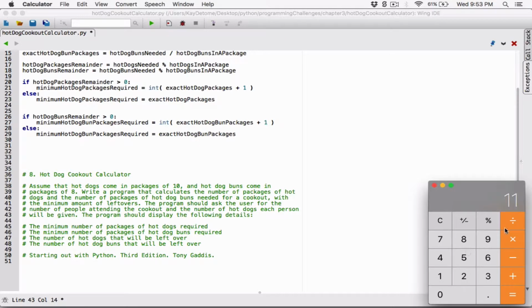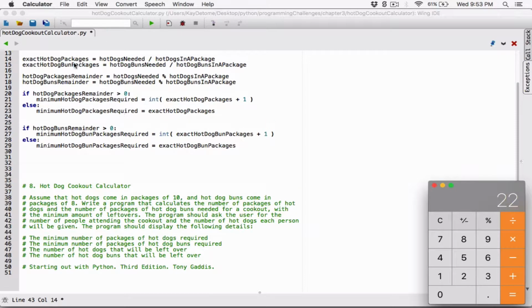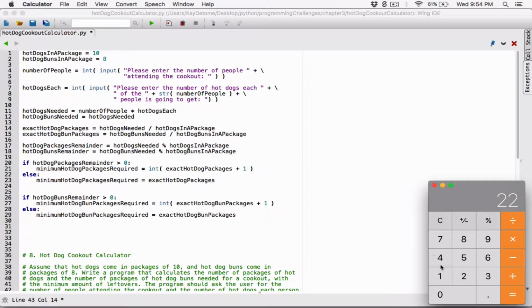Using the same example, if we have 11 people coming times 2 hot dogs each, we need 22 hot dogs, right? And at the same time, we need 22 hot dog buns. For the exact hot dog packages, we had to divide 22 by how many hot dogs are in a pack, which is 10. And that gives us 2.2, right? But again, we couldn't buy 2.2, we had to buy 3. So the minimum we had to buy, because we couldn't buy 2.2.